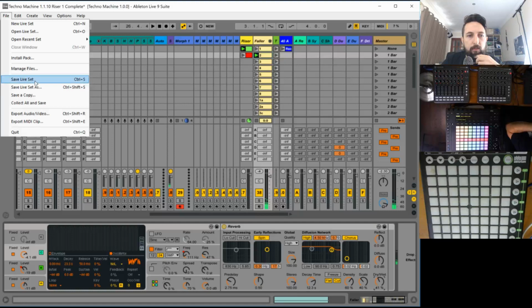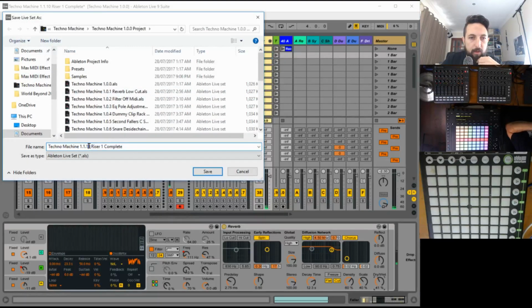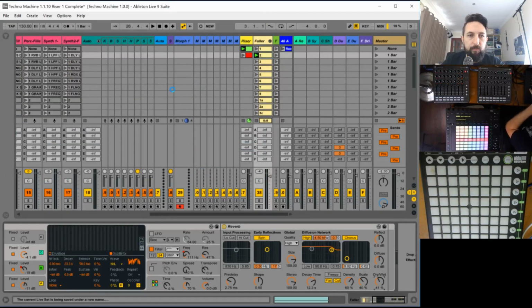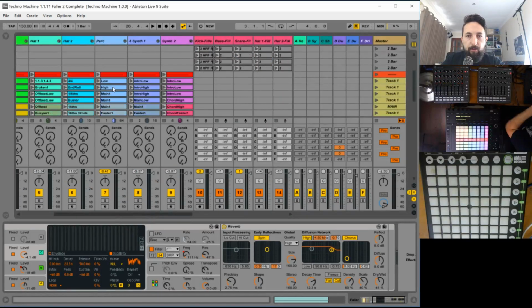I'm happy with that. As I said, I'm powering on today. I really want to get all these done before I have a cool jam later this afternoon. So this is Faller 2 complete. Very good. Saved. Let's go back and play track number 3 now.